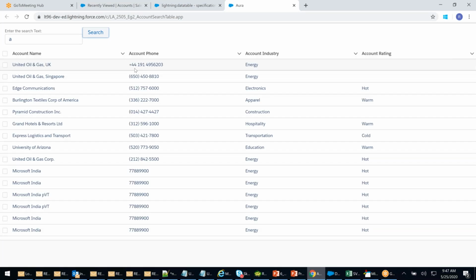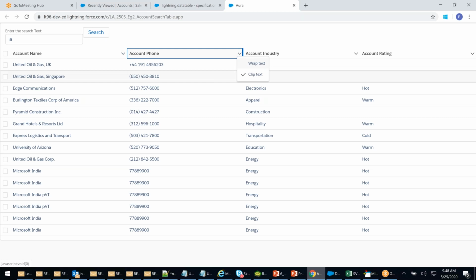The small arrows beside account phone, account industry, that part is tables. You can clip or wrap the text. By default, the data table structure comes like this. These are the default data table structure. You can see here the lightning data table.